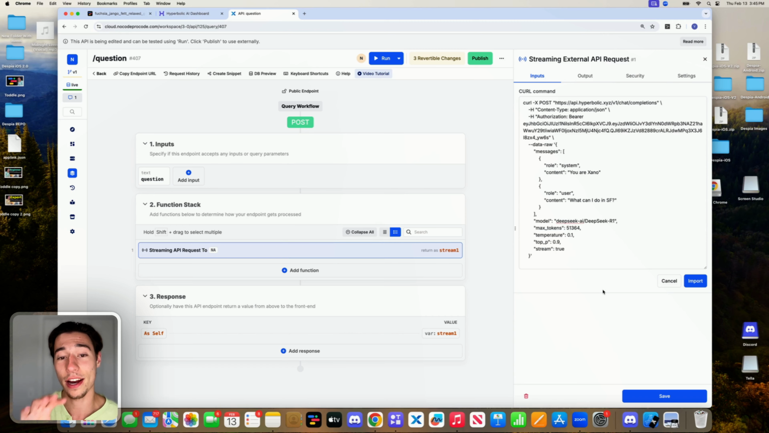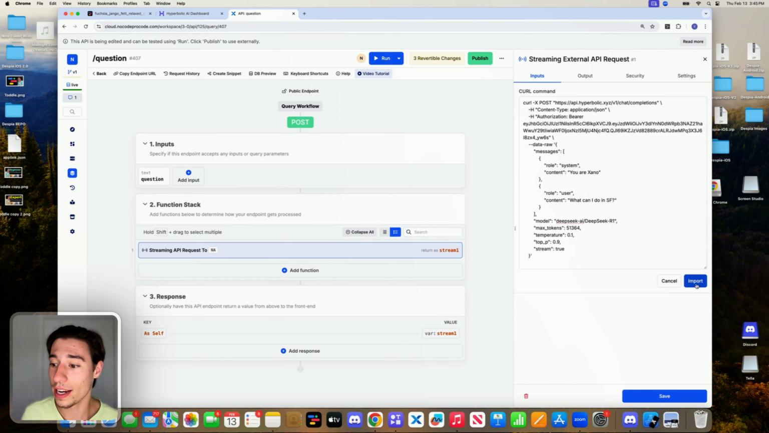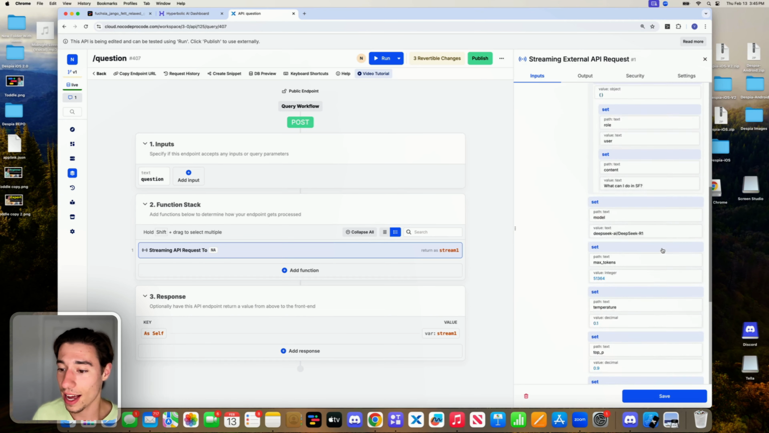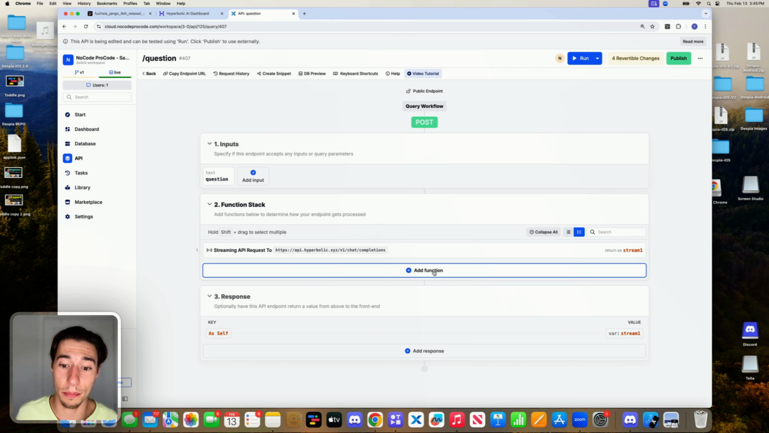That's what that technology is called. But we need to tell the AI that we want to receive a stream of data back. Otherwise, it's not going to do that. So now I want to import the data. And now that I have it imported, we probably want to move the timeout to be 120 seconds, so 2 minutes, just for testing purposes.